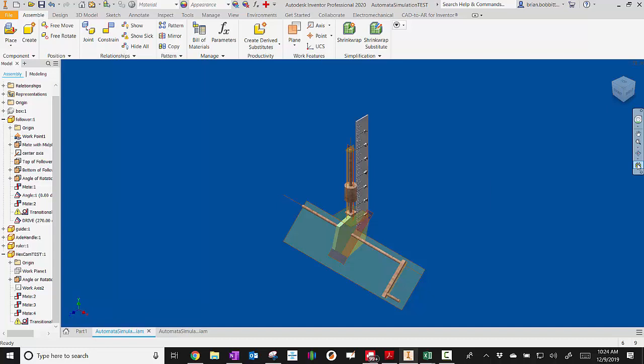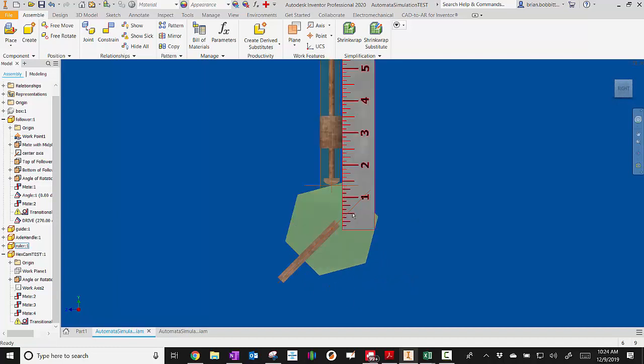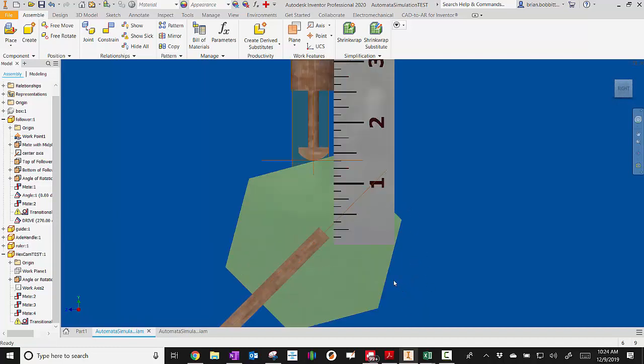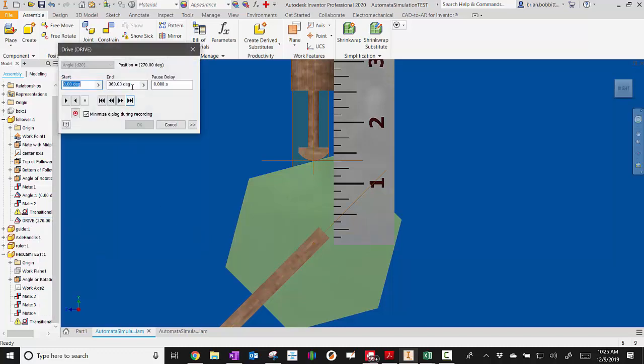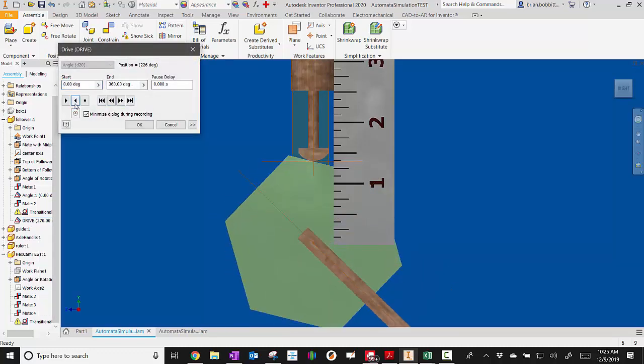So first thing I'm going to do is square this up. So I'm going to click the look at tool and click on this ruler so that it's squared up a little bit. Before I get going, I want to go ahead and make sure I have my drive constraint here. So I've right clicked on drive. Well, this might say angle for you if you never renamed it. I'm going to go ahead and just reset this whole thing. So I want to make sure we're back at 0.